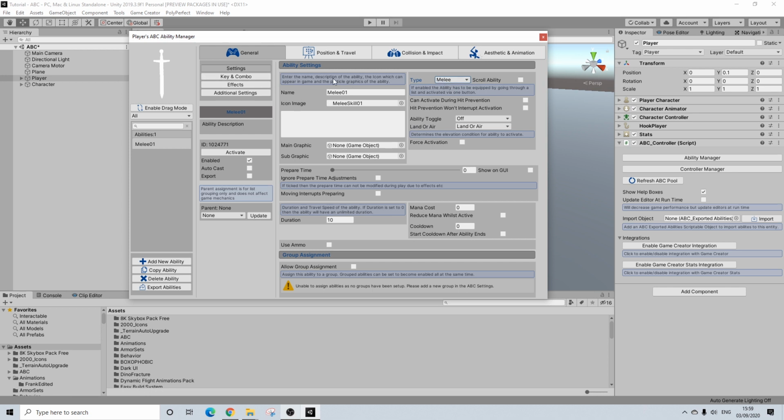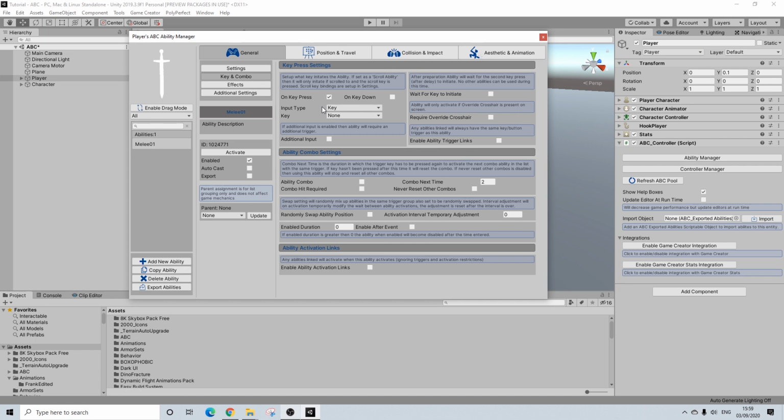So we're going to keep it really, really simple here. We'll skip over most options. So you have keys and combo. Now we're not using the keys as we're using Game Creator. Quite important to point out. Combos is required if you want to build out combos, obviously.